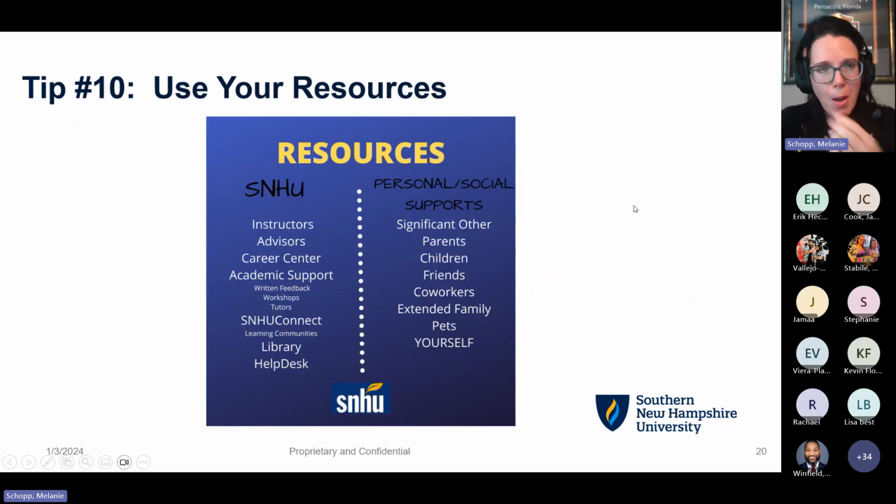So tip number 10, we're almost to the finish line, is to use your resources. I cannot emphasize this enough. You have so many people pulling for your success, both inside and outside the university. Here at SNHU, this is a snapshot. This isn't even everybody. You have your instructors. Do not hesitate to reach out to us. We want to hear from you. We want to make sure you are feeling confident, you're able to find things, and your questions are being answered. That's why we're here. So reach out to your instructors.